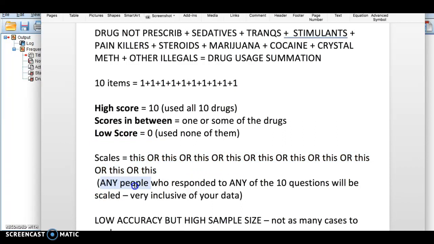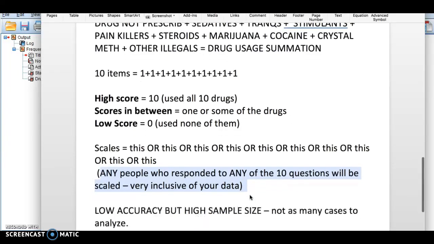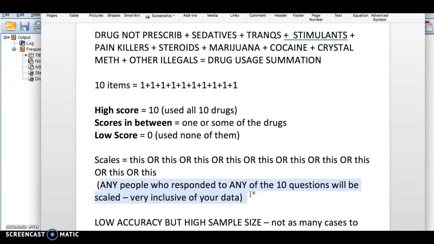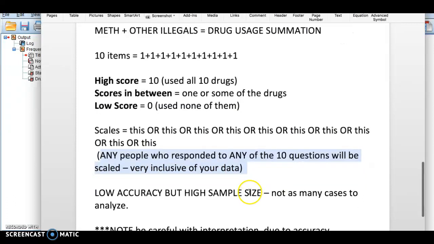So any people who responded to any of the 10 questions will be scaled, and it's very inclusive of your data. Okay, so anyone that answered any of those 10. So if I only answered 2 of the drug questions, I will be computed into your scale. I answered 8 of the 10, I will be computed. Only people that answered 0 of those questions would not be included in your scale. It does create a problem. Again, pros and cons, lower accuracy, but you get a higher sample size.